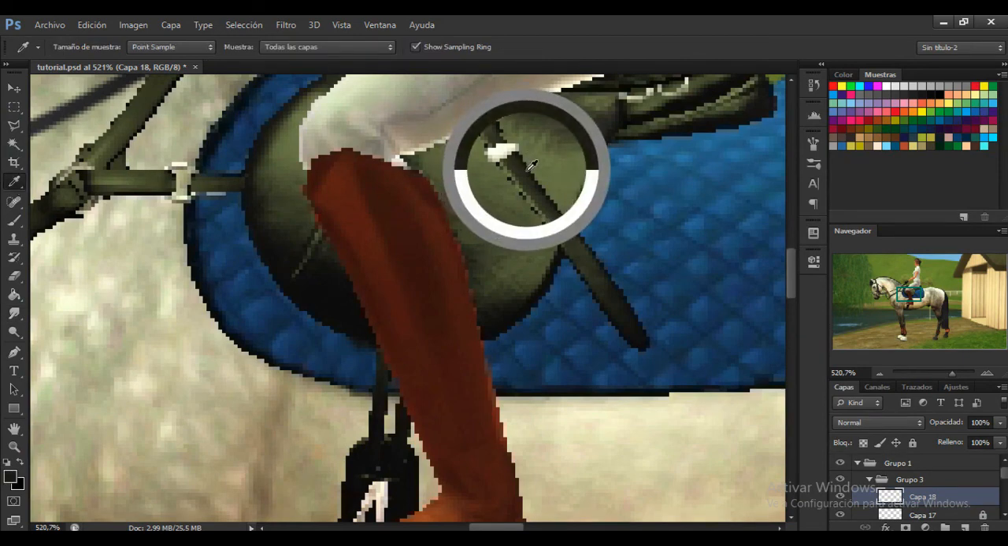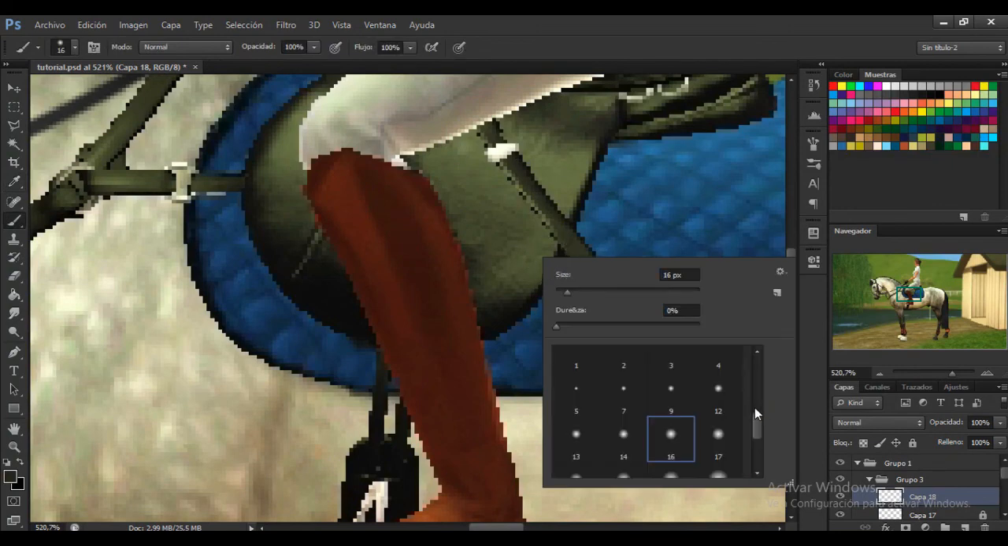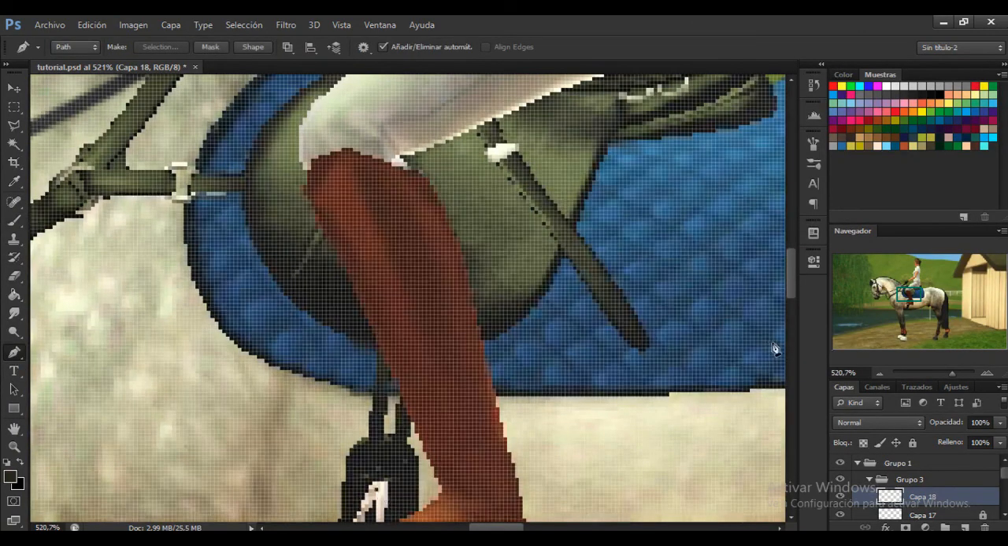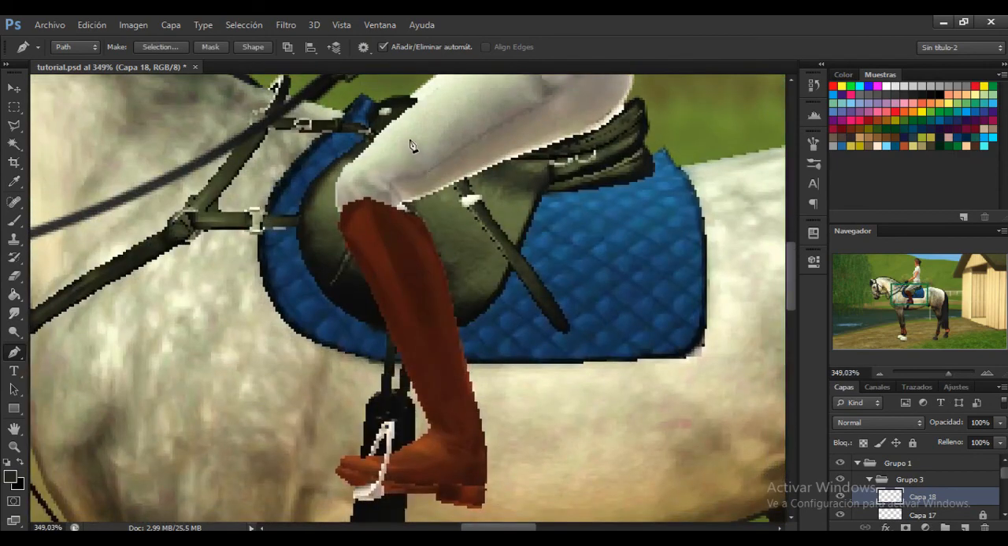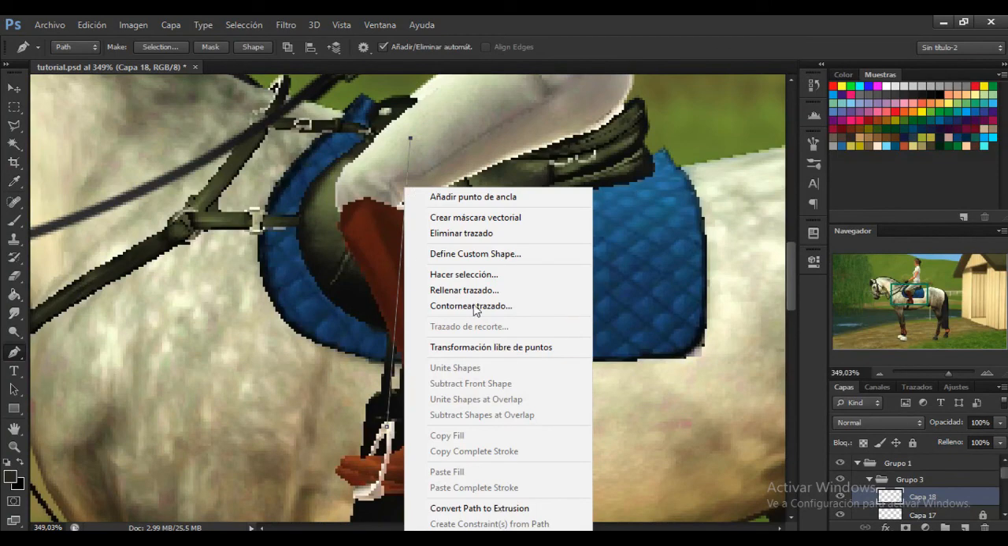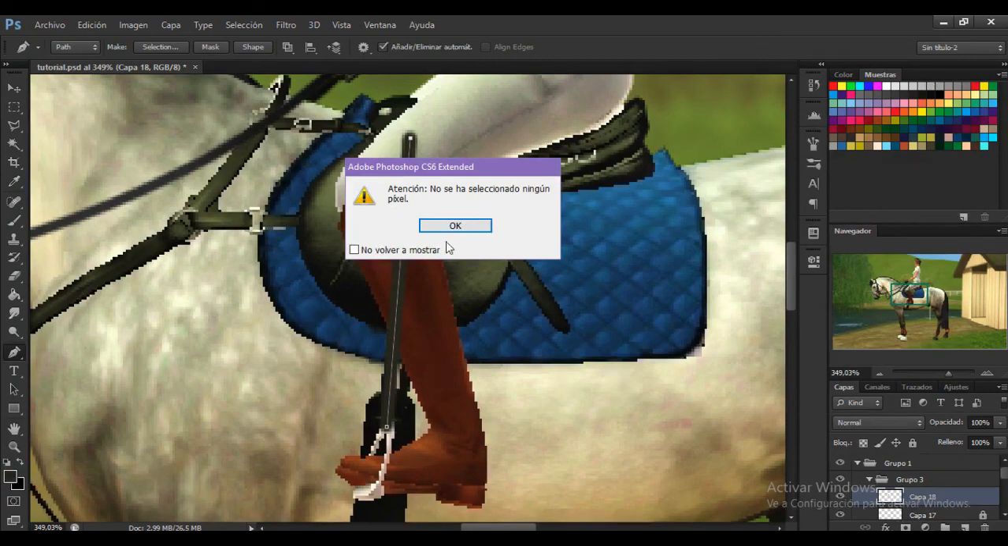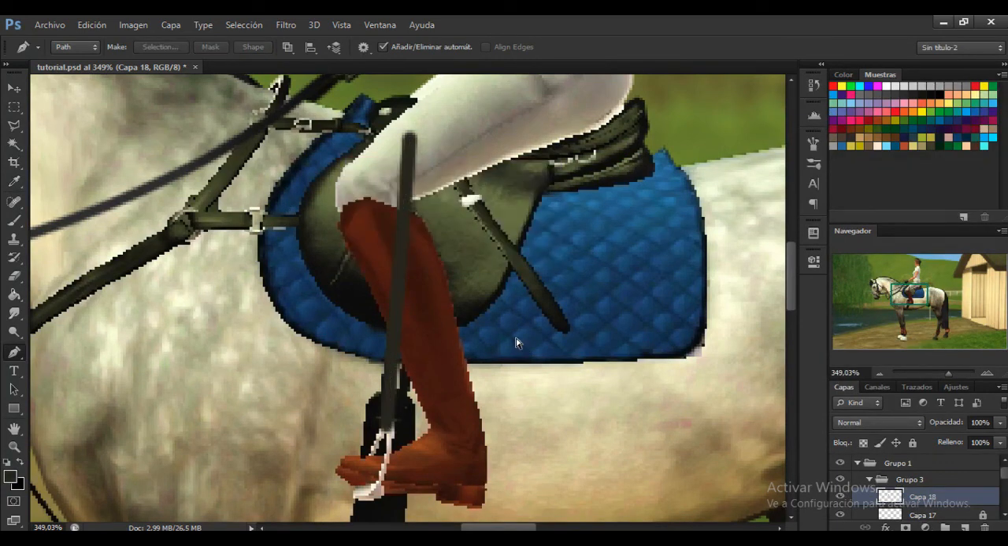Using again a color from the saddle. And a bigger brush than for the reins, for example, 5. We follow the same thing that we did for the reins. Here, again the same. Don't forget if this appears, just give it okay. Don't worry. Here and now, here I'm gonna erase the parts that are supposed to be behind the leg.